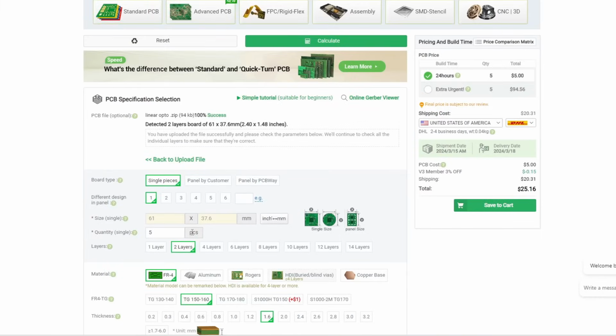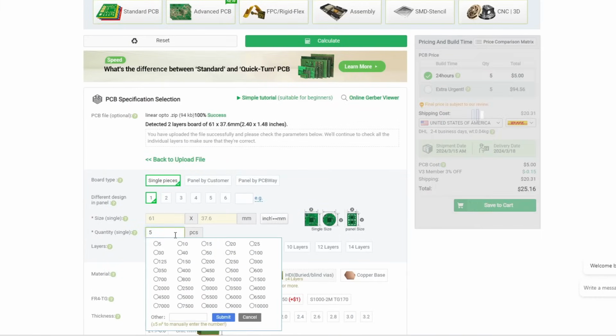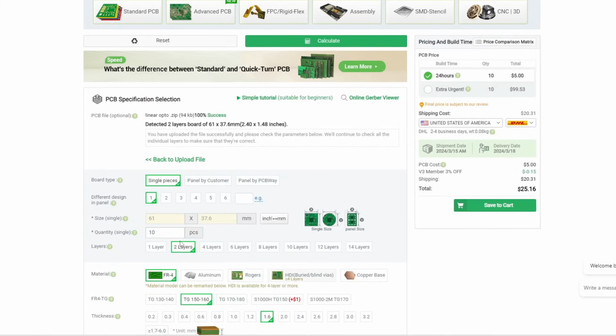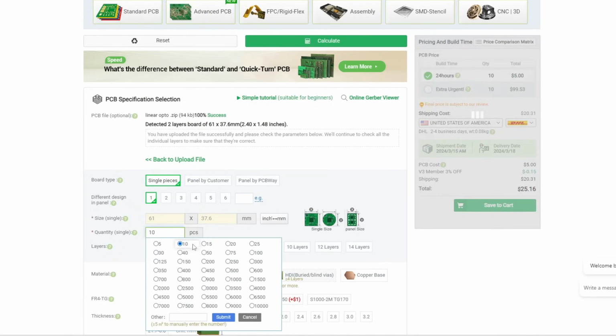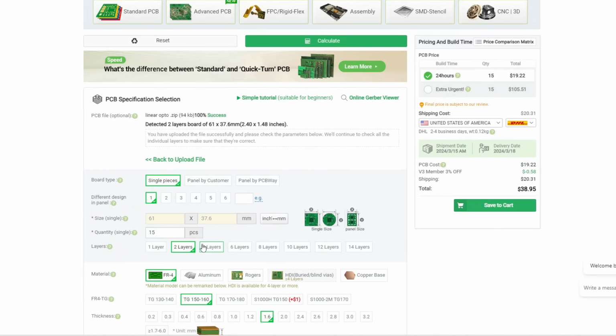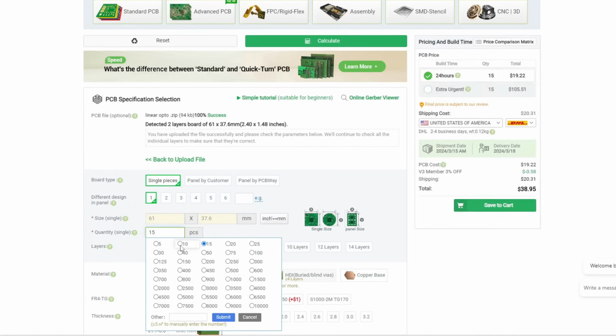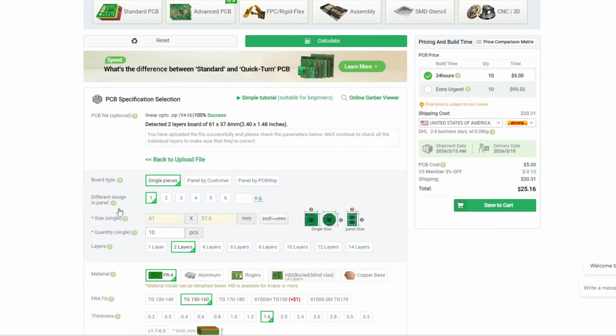So go here to Pieces and click on 10 pieces and look at it. It's still $5. So you can get 10 pieces for the same price as 5 pieces, so why wouldn't you? Click on 15 pieces, and oh, now it's gone up to $19. So 10 pieces is the way to go. All right. So we will go back to 10 pieces. All right.